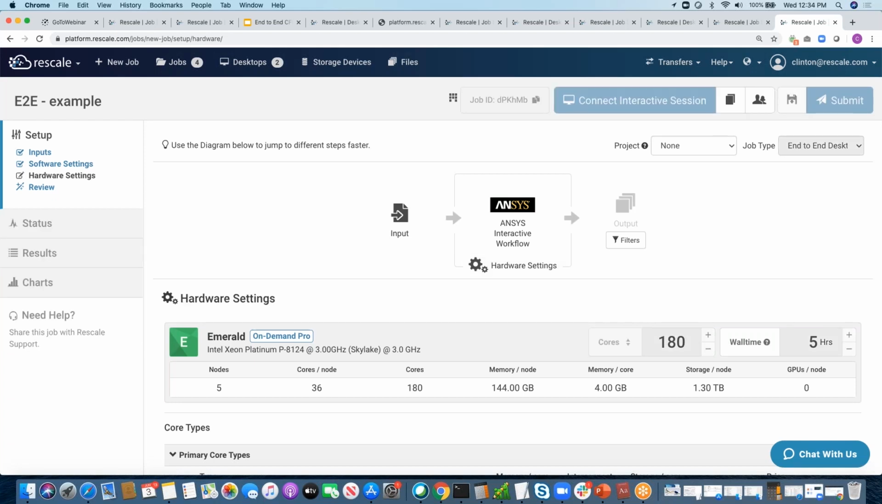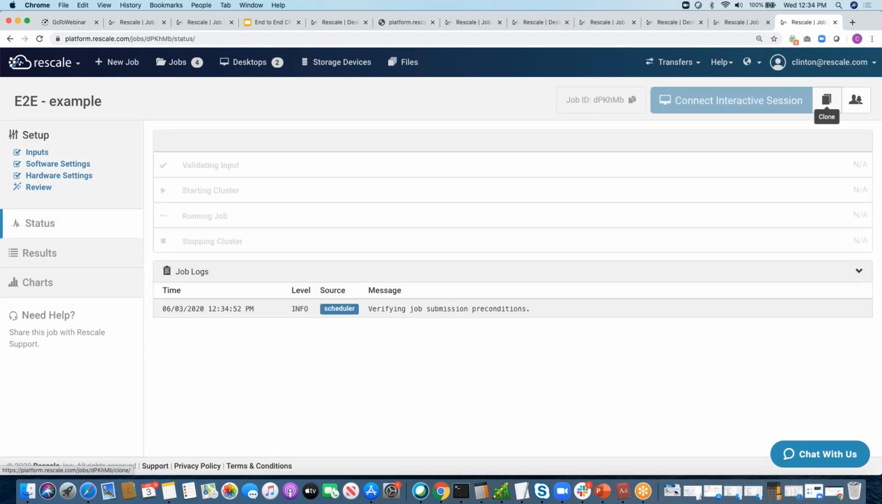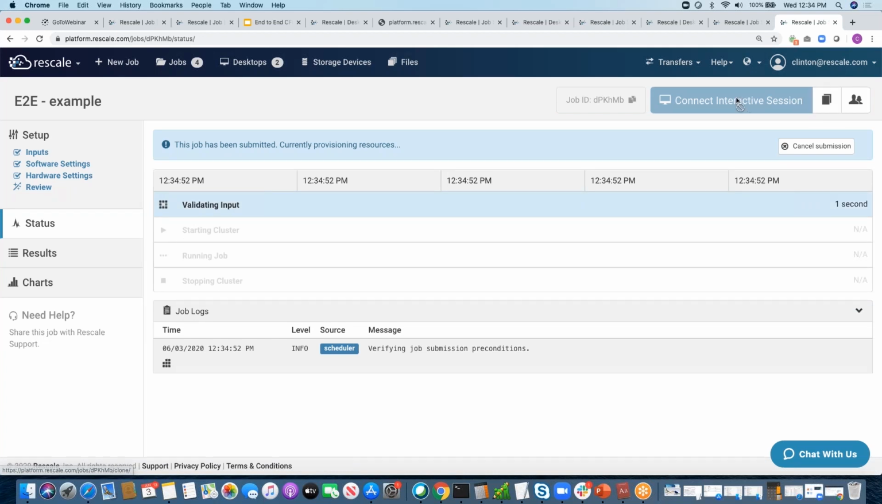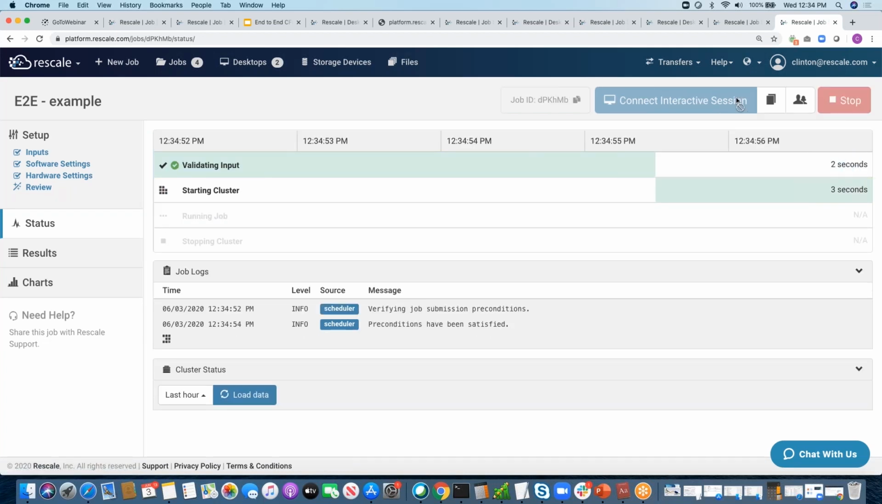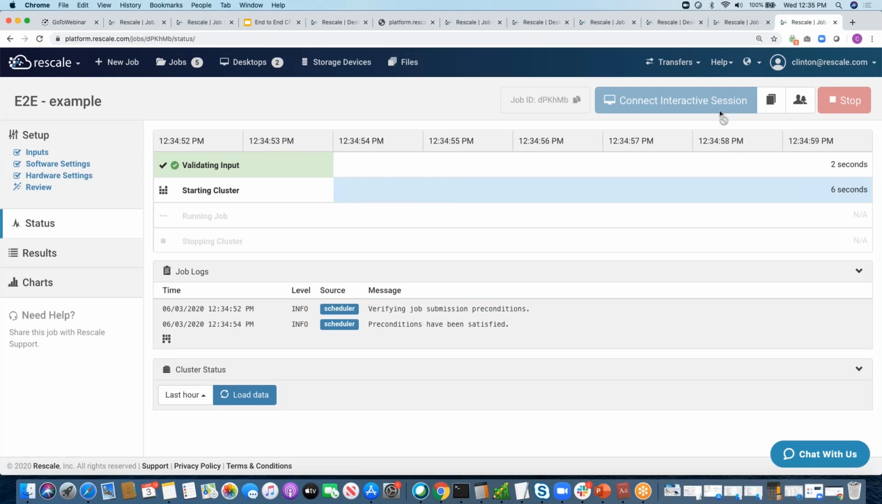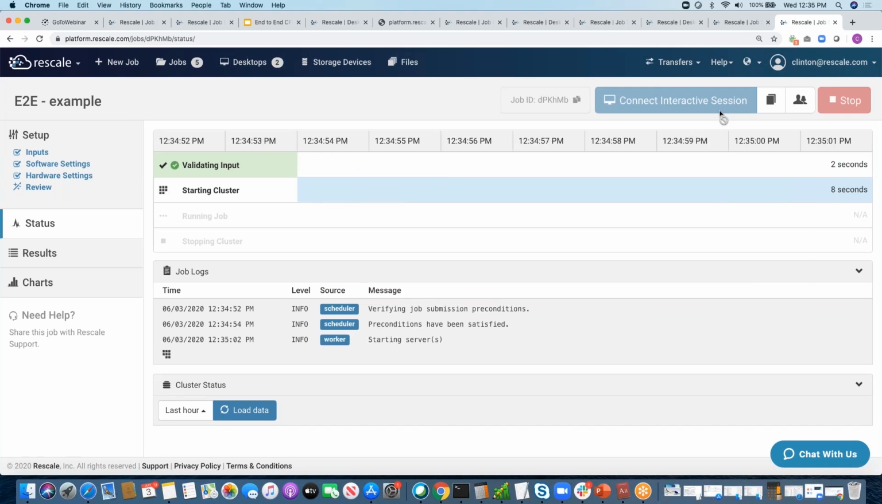We'll click submit. It looks just like a batch job when it starts up. The only difference is there is this connect to interactive session button that's available to us. Once the batch job stands up and the cluster is started up, this button will activate, and then we can click it and look at our end-to-end desktop environment.